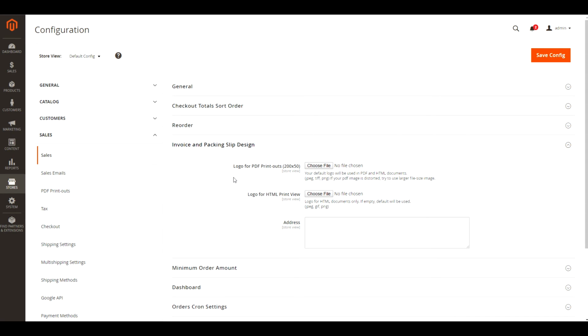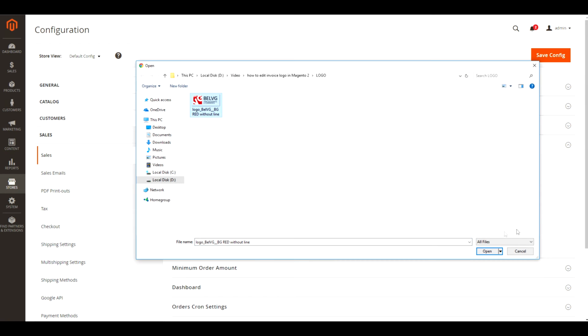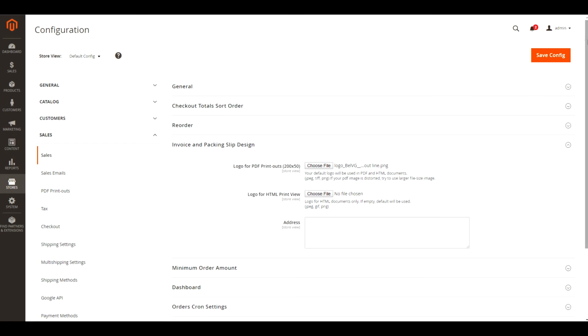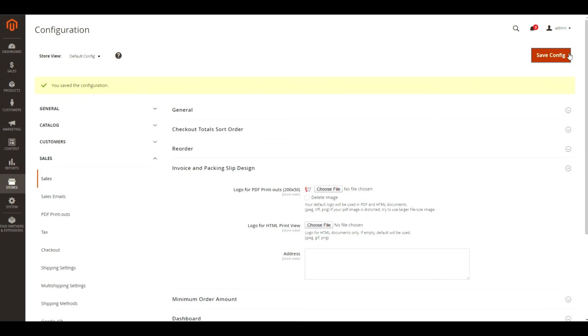Please take into account that the image resolution should be 200 by 50 pixels. Just click Choose File. Done, and don't forget to press the Save Config button to apply all changes. So as you can see, the image has been added.